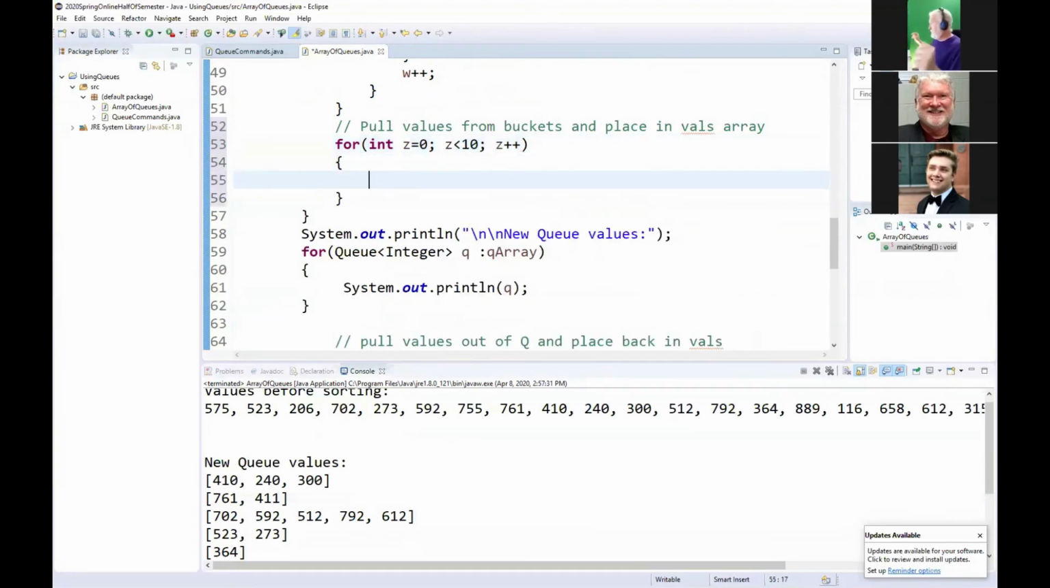Okay. All right. So I want to remove from the bucket. Okay, I'm in my first bucket here. All right. So I need to say out of Q0, please remove and give to me. And I want that to go into X. Yeah, this will work.